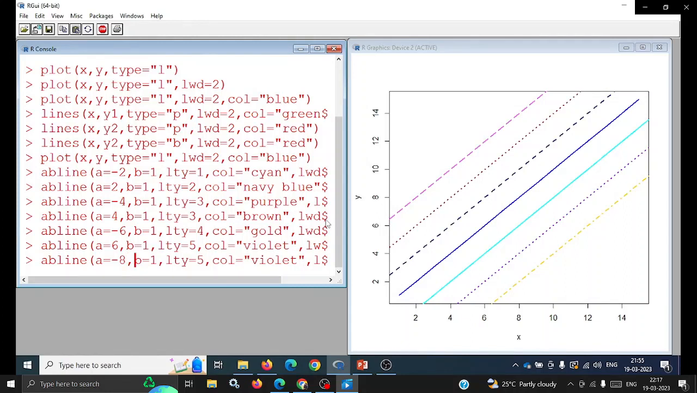Okay, I'm going to -8, and LTY is 6. I want to test it. Now I changed the color from violet, and I'm trying a silver color, maybe. You may test whether it is there or not. Once typed here, press enter. If it is not there, an error message will be displayed.